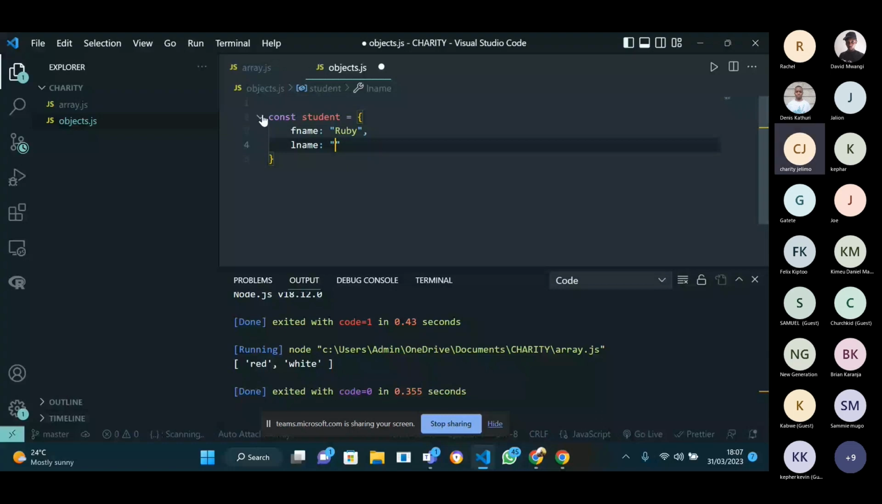And then we have the age of this person. Let us give her 20. So let us use the three key values. What happens when I want to access a specific one, like the first name of this student only, or the last name of this student only? So we use the dot notation.